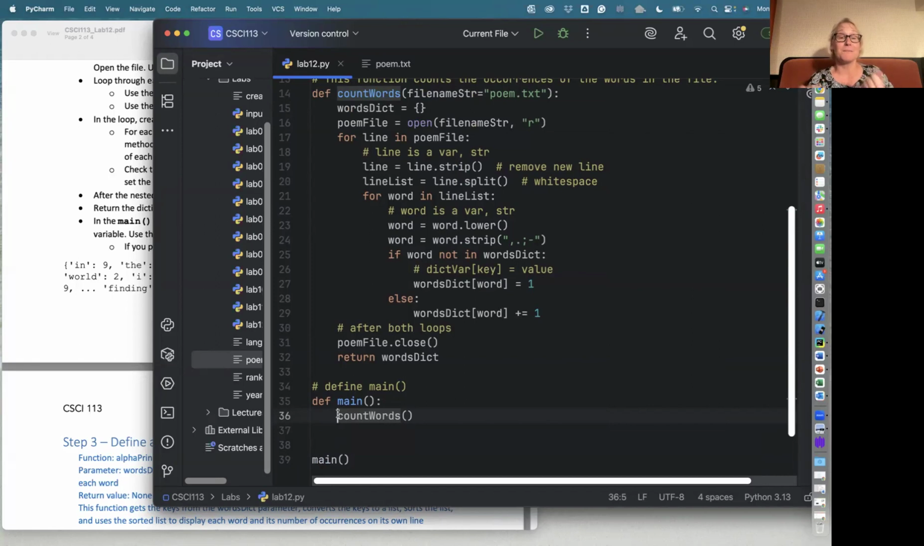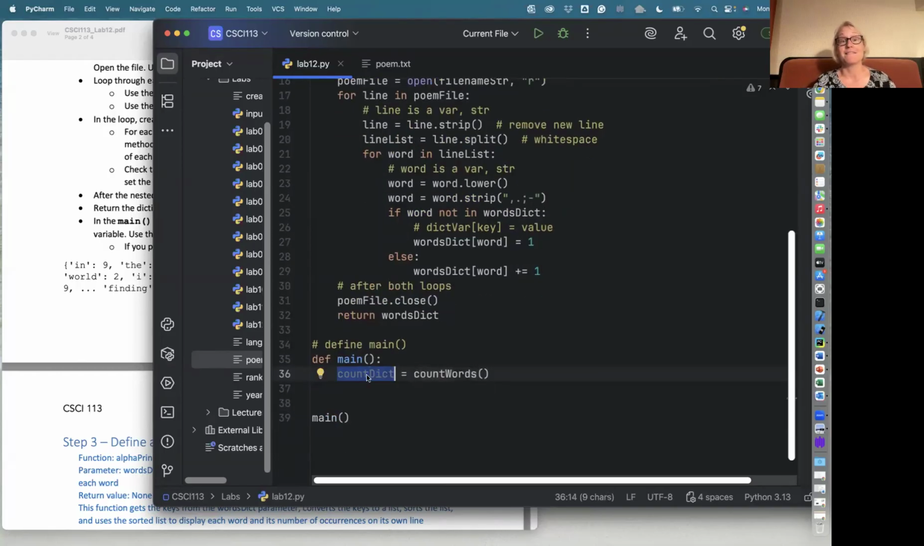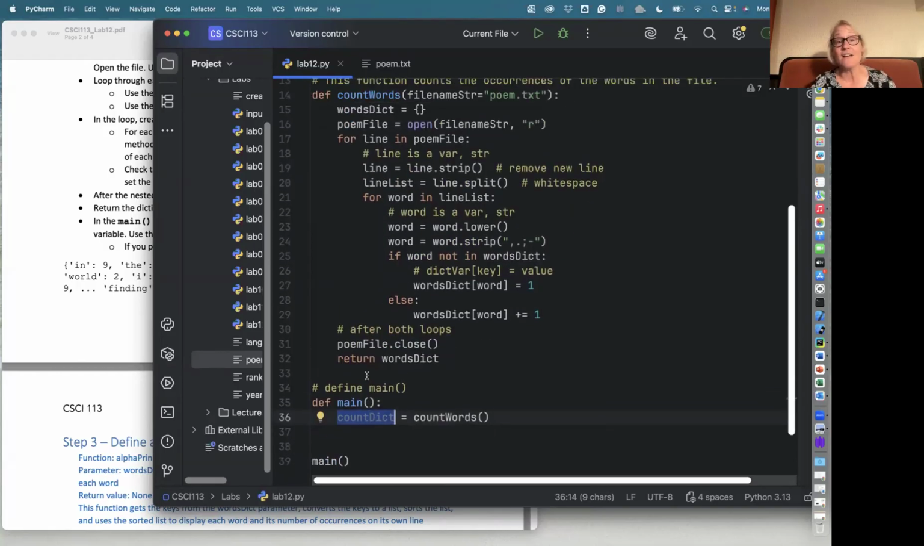So if it makes it feel better, you can actually put the dictionary word there. I don't want to put something like occurrence dictionary because that is way too long. Maybe I will say count dictionary, just so I can use a different variable name here, just to show that you don't have to use the same one.